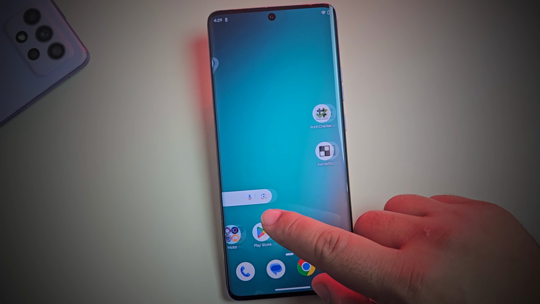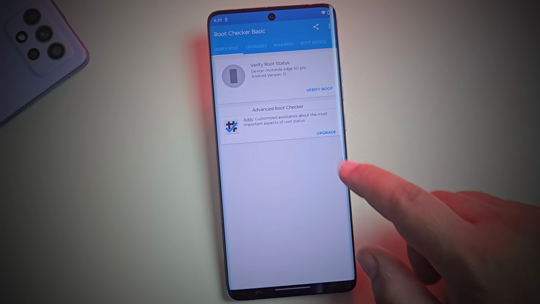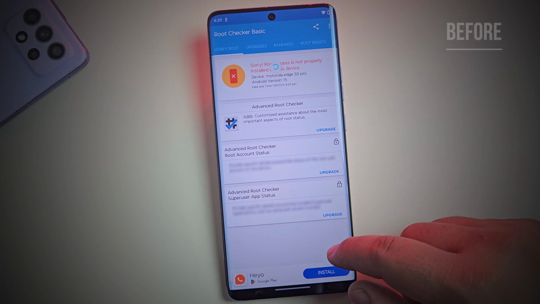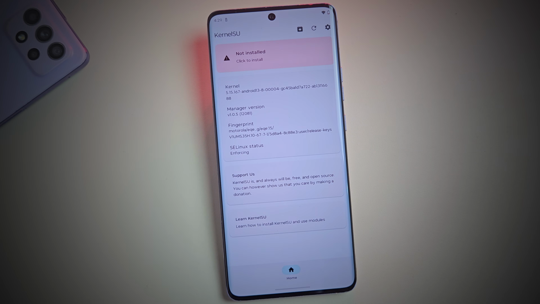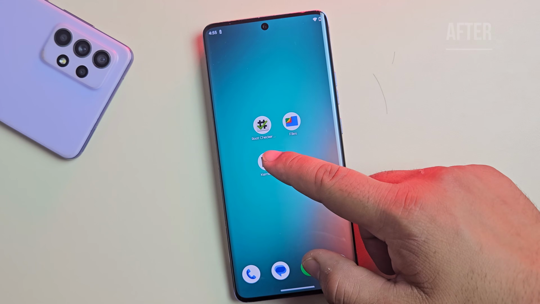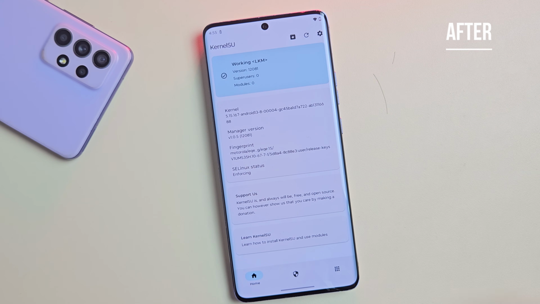Hey guys, want to root your Android phone without using a computer, without Magisk, and even without TWRP? It sounds impossible, right? But it's not. In this video, I'll show you exactly how to root your Android phone using KernelSU.